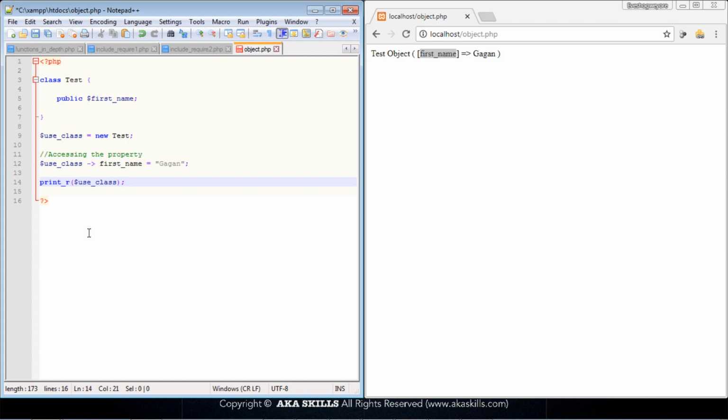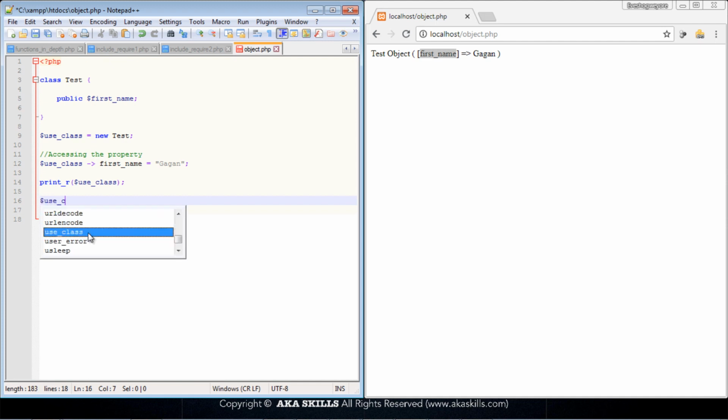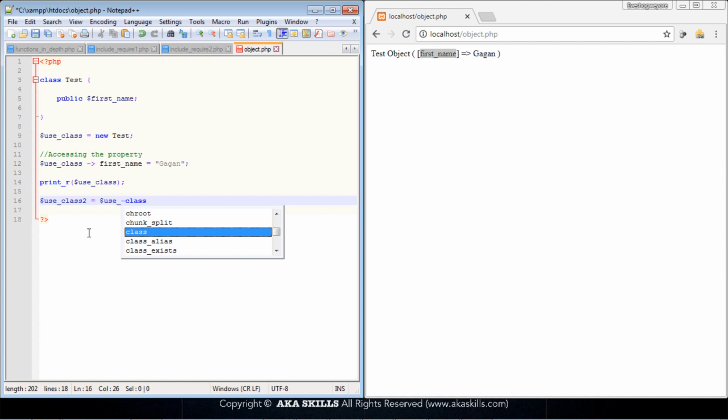So at this point, I could decide to create a new object. I'm going to create a new object and call it useClass2. Now I'm going to assign it to the former object we had, which was just useClass. Fairly simple, eh? You want to try and avoid as many errors as possible. So what we just did here was create a new object and assign it to the former object we had.